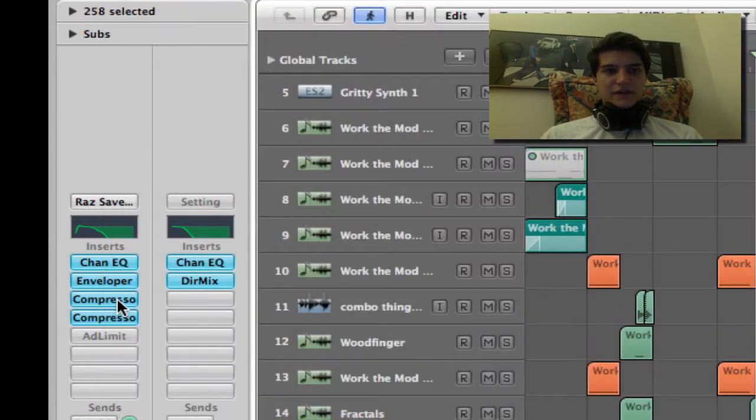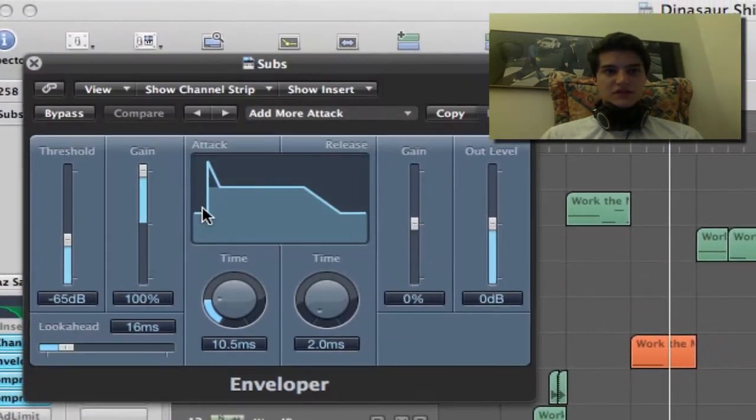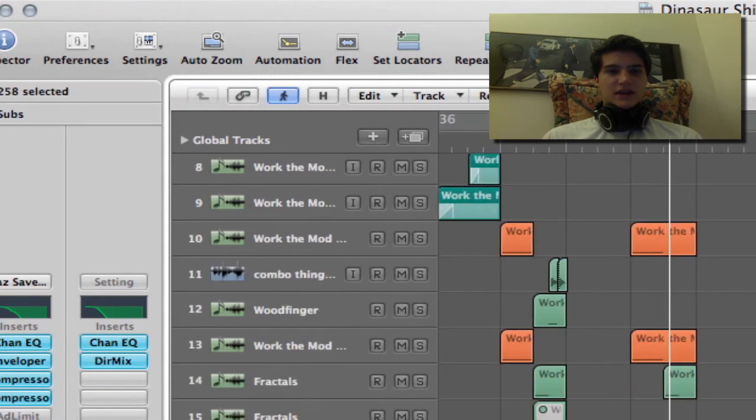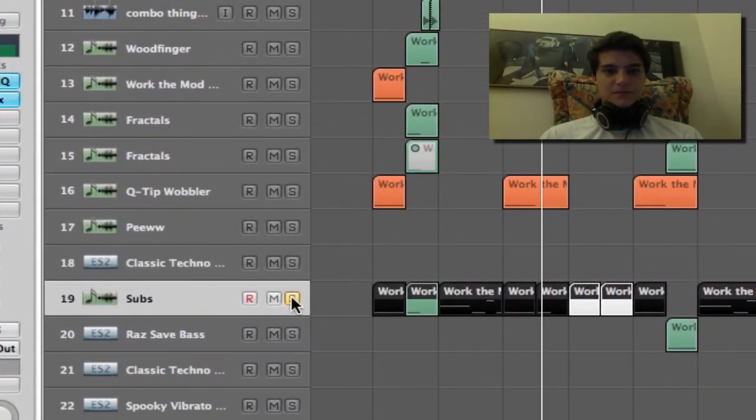And then I have an enveloper that just gives a little bit more attack, gives a little bit of punch when it comes in, and then a compressor acting on the kick and the snare, so that when the kick and snare happen, the subs duck and they sound like this.